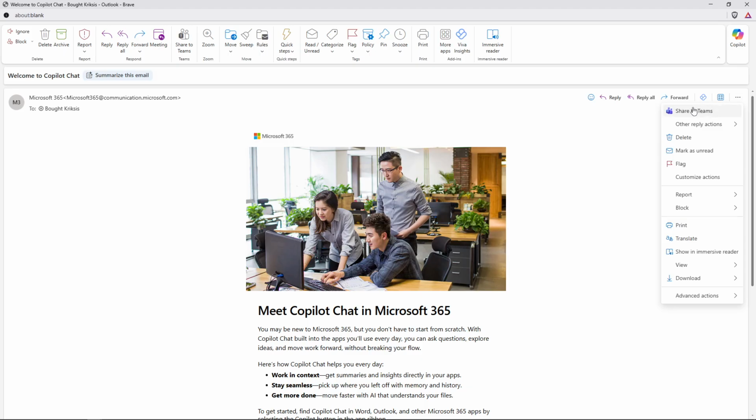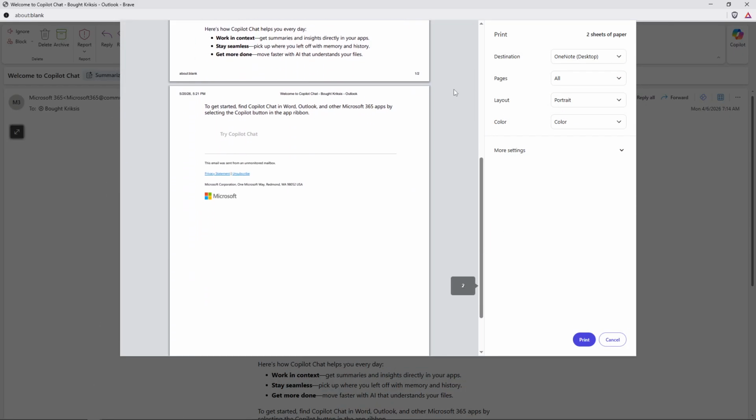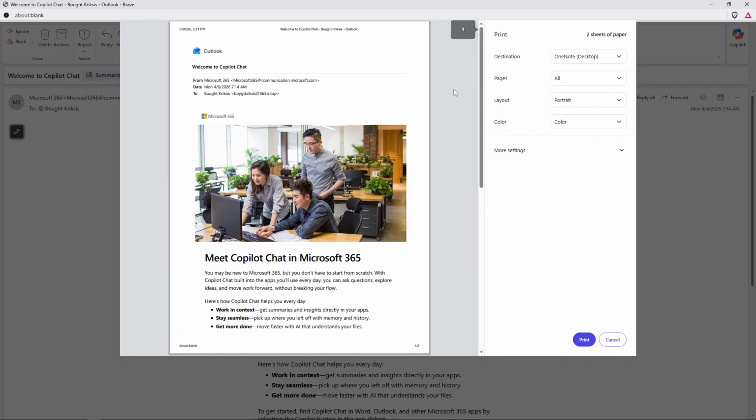From the list of options that appears, click on Print. This is the key step that initiates the printing process for your email. After clicking Print, a Print Settings window will appear on your screen. This window gives you full control over how your email will look when printed.